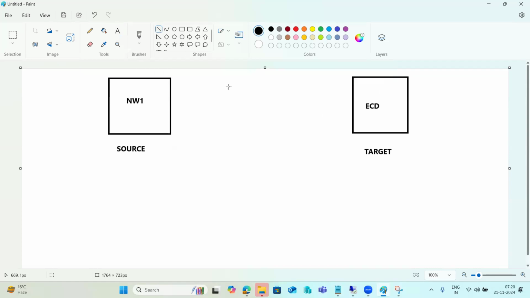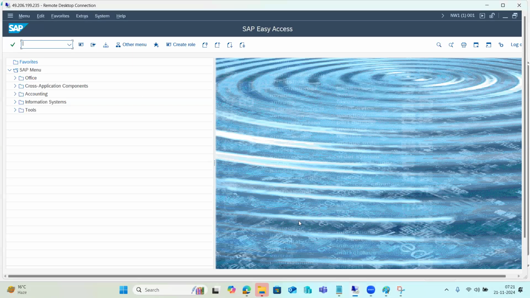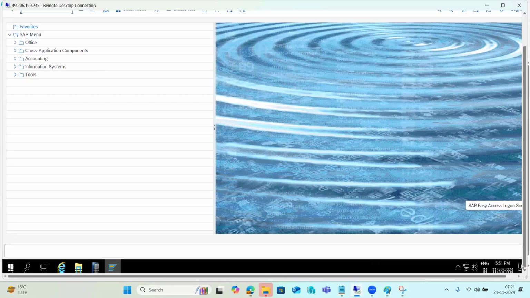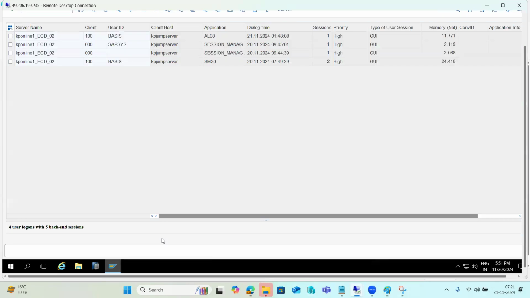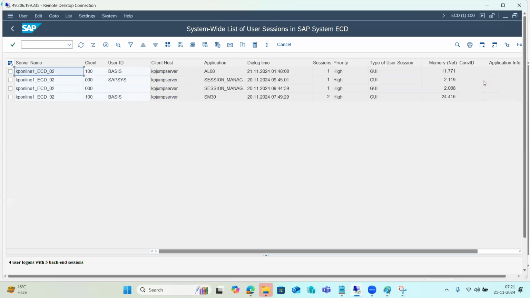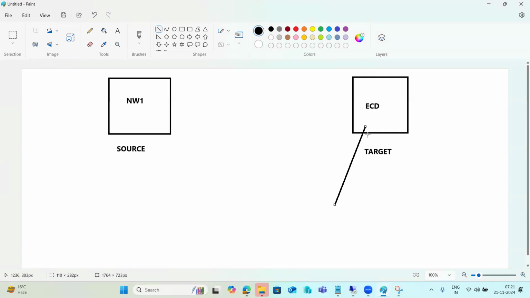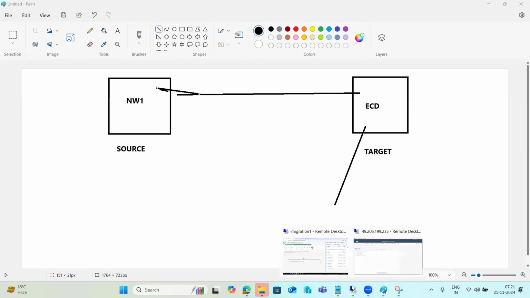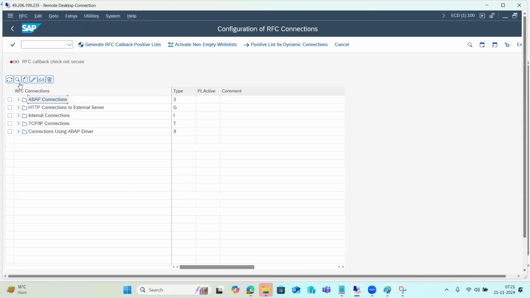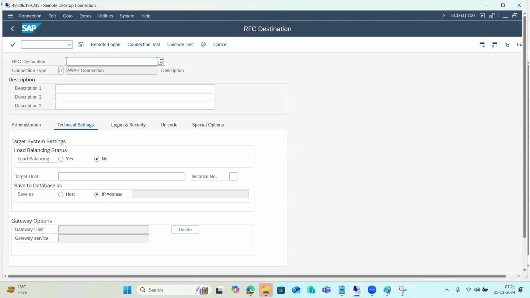Then what I will do is log into the ECD system. Okay, let me log in. Okay, this is the ECD system. First of all, I will establish the connectivity from the ECD system to the NW1 system. Then in SM59, I will create the NW1 client copy connection.